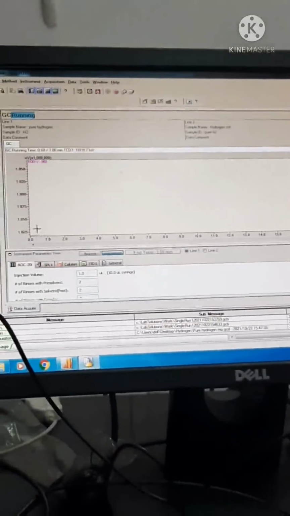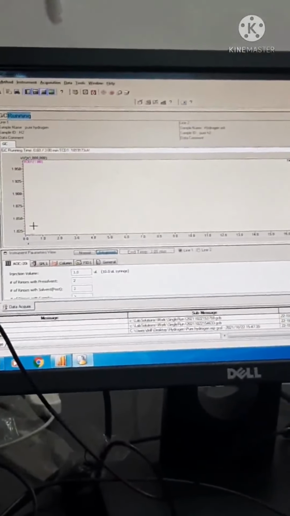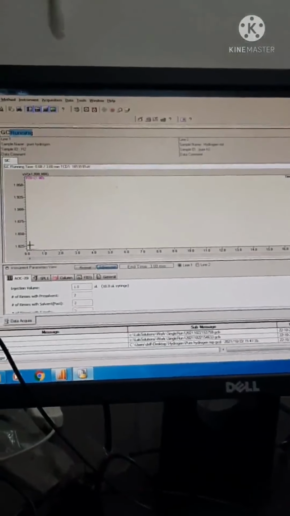So this is for the pure hydrogen. Similarly, we will do the fermentation sample also, and then we compare both to see how much is the production from this fermentation sample in comparison to the pure hydrogen sample.